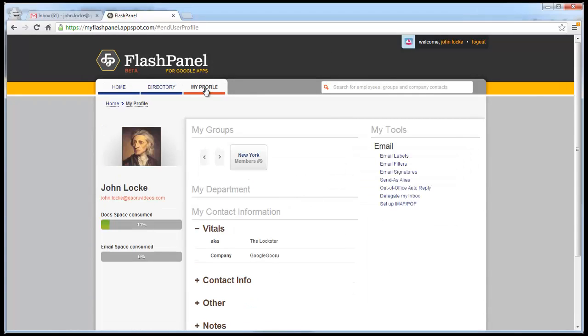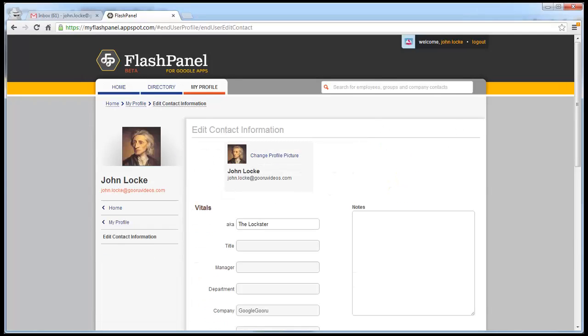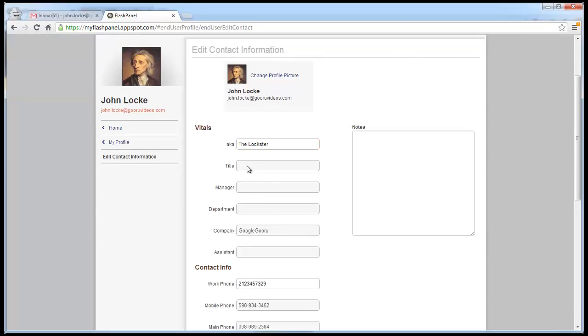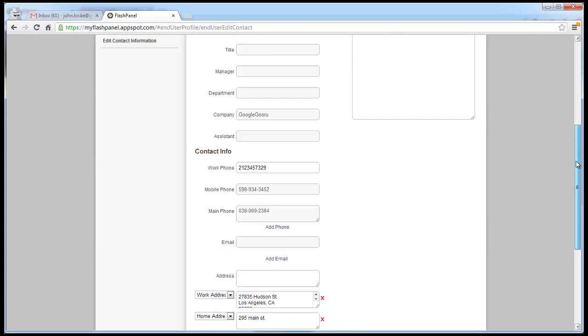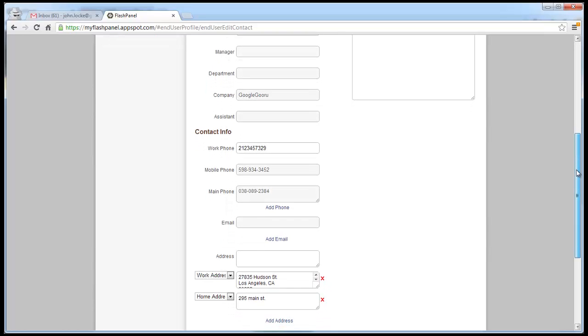So in my profile, users can click on the little gear icon here to edit their own contact information. As you can see, the AKA here is able to be edited, but these are grayed out, and that's defined by you as the administrator. So you do have the ability to prevent users from editing some parts of their contact info while they can edit other parts.